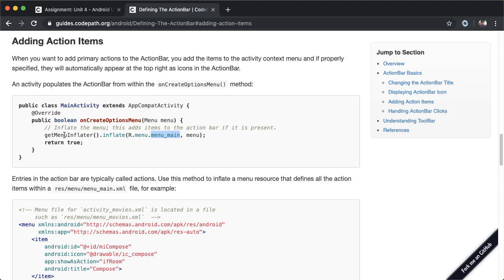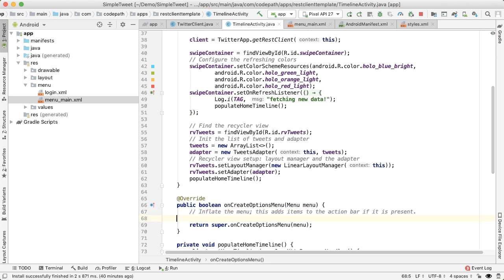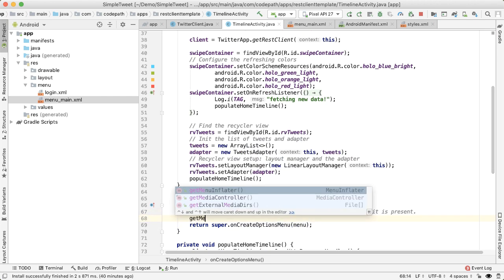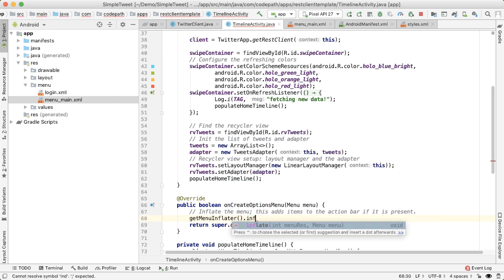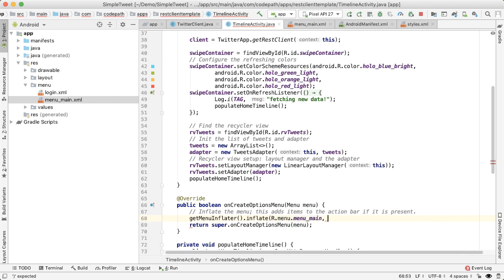And what we want to do is get the menu inflater and inflate the menu that we just defined. So I'm going to copy over this comment just so it's a bit clearer. And we'll say get menu inflater, inflate, and then provide the menu resource file. And then the second parameter is the menu which is passed in.